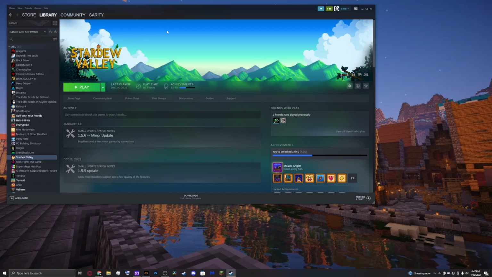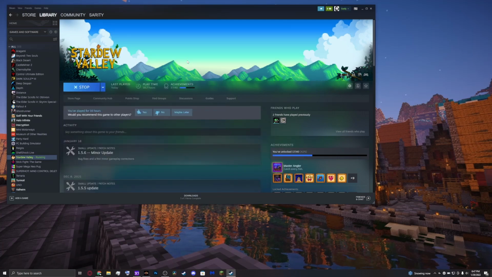If you bought Stardew Valley somewhere else, which most people I know have bought it on Steam, the first thing you want to do is open up Steam, make sure Stardew Valley is installed, and run it. You want to run it once before you install any kind of mods, just to make sure your game files are loaded up correctly and everything's working before you start loading a bunch of mods into it.